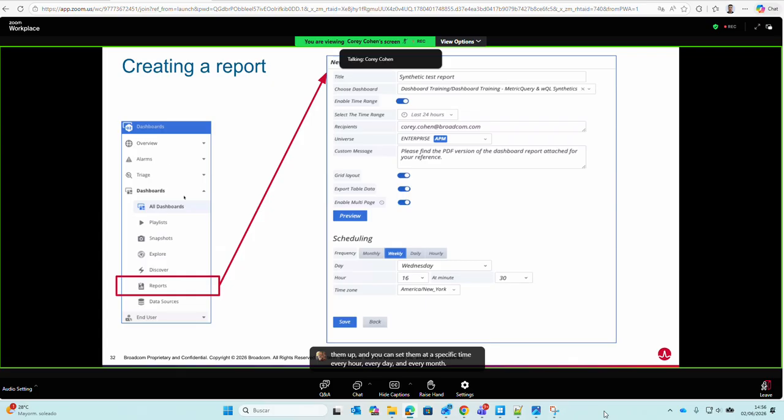Very straightforward. You go to reports, you create your report, you choose the dashboard, you get a pull down list. I would suggest knowing your dashboard. It's not easy to search because there's no real way to find by folder. Know your dashboard structure because you can find it that way. This is the folder, then the dashboard name. If you want to enable the time range, then you can select the time range. Otherwise, you're going to get the default time range.